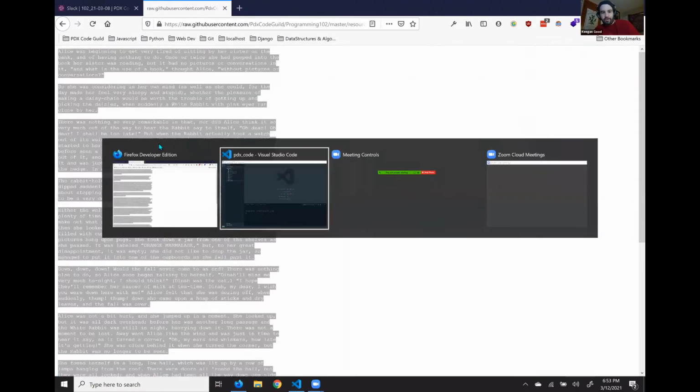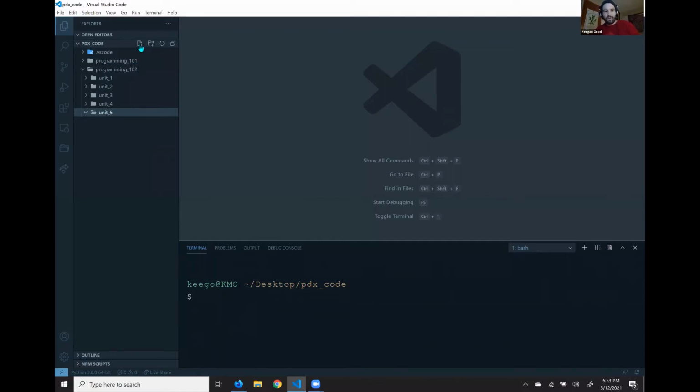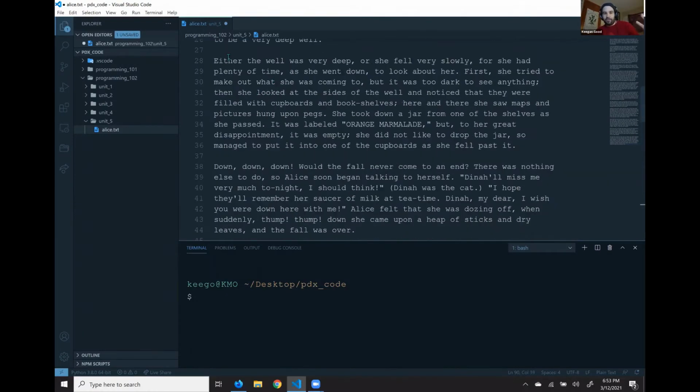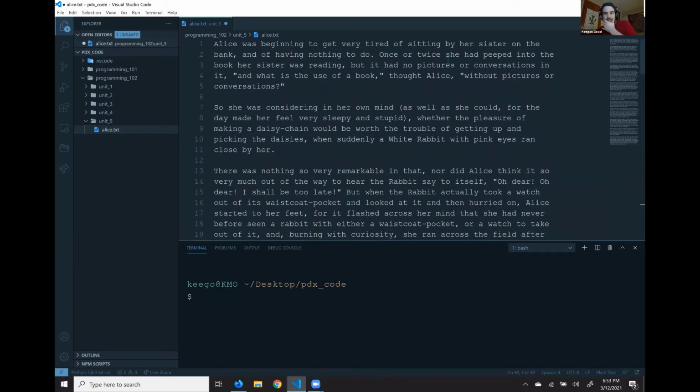Then come back over to VS Code. Create a new file, call it alice.txt. We're going to call it alice.txt because that's a section of Alice in Wonderland. Right? Alice was beginning to get very tired. So here's my text file.